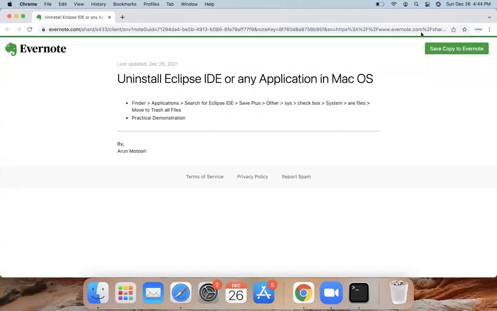In this session, I'm going to practically show you how to uninstall Eclipse IDE or any other application from a Mac machine. So let's get started. For example, I want to remove or uninstall Eclipse IDE from this machine. So what is the process?